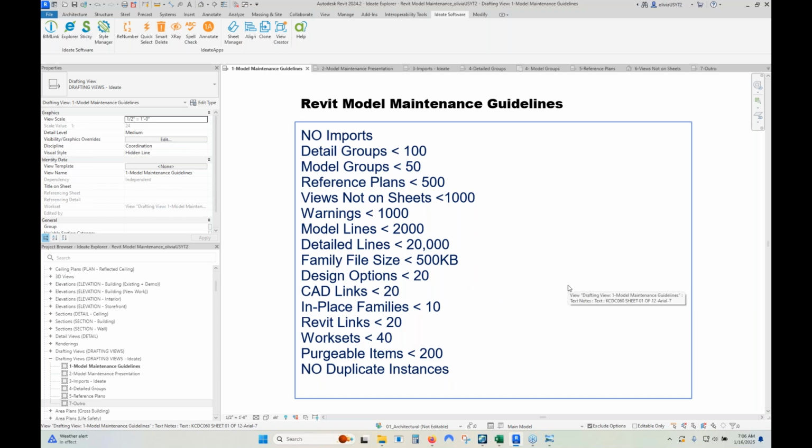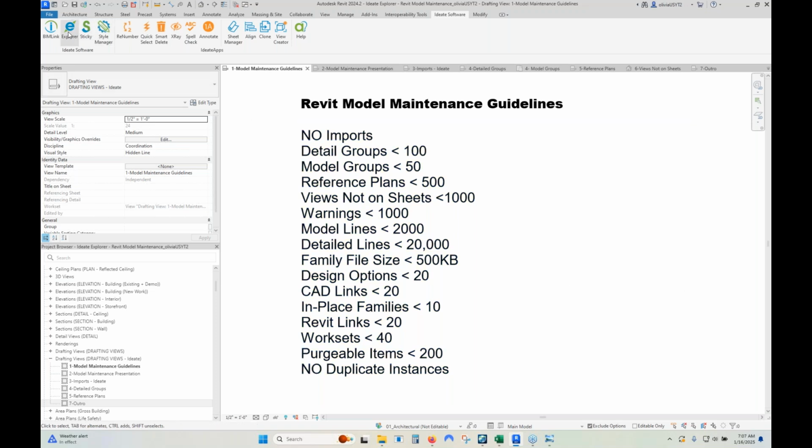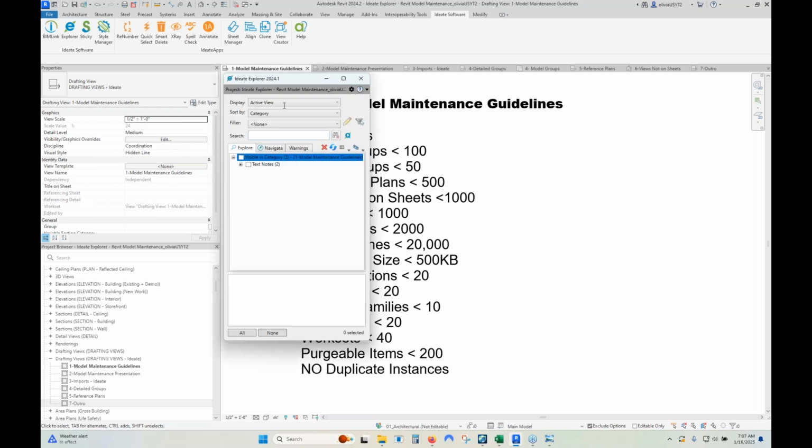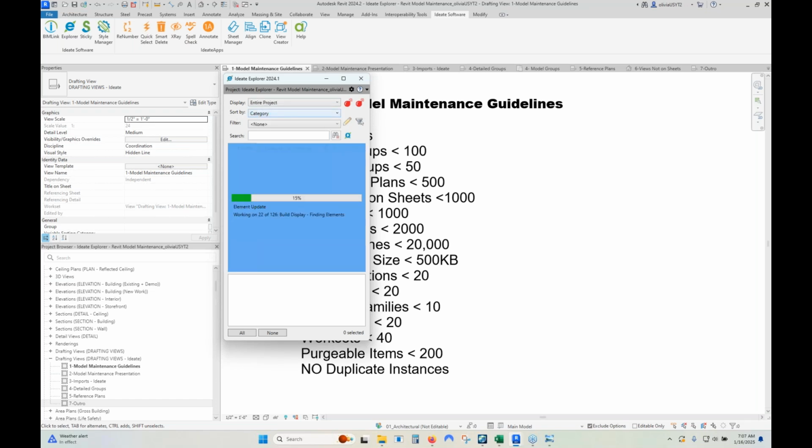So these are my list of potential problem areas, but the tool that I use to get an immediate gut check of all of these numbers to start out with is Ideate Explorer. So this is going to be a tool that we come back to again and again during this presentation, but it's really my Swiss Army knife to get a better handle of what's happening in my model here. And I usually have the display for most of my projects set to entire project and sort by category.